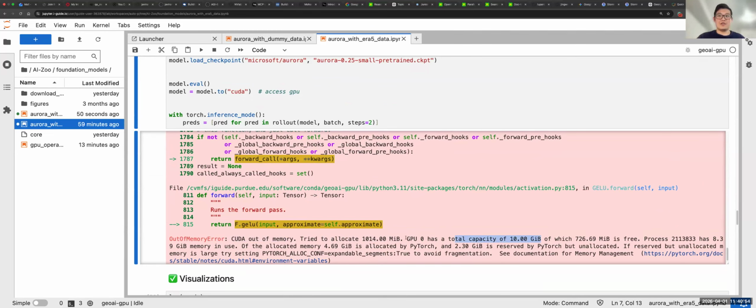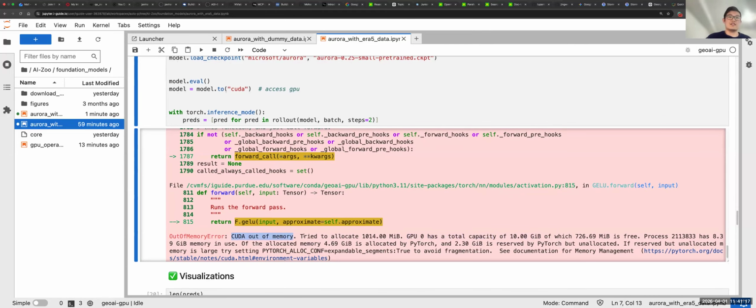Because if you remember, the GPU here is 10 gigabytes, that means you either need a better GPU with larger memory, or you can use some techniques to reduce your model or data. So those are typical solutions to fix this CUDA out of memory issue. Yeah, that's the common one. I hope you can play with that and let us know if you have any questions.